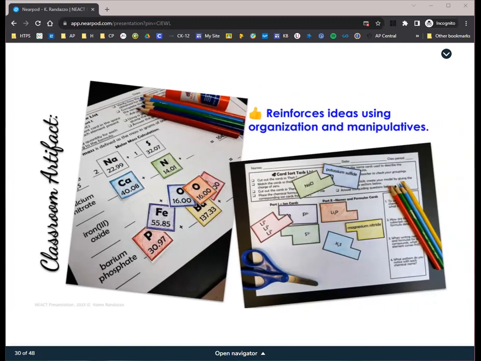So here's a couple of artifacts. I use this with calculating atomic mass, and the correct molar mass is provided. And then they can just use their tiles to cut and paste them in there, indicating how many they need. And then naming and formula writing, I already showed that.